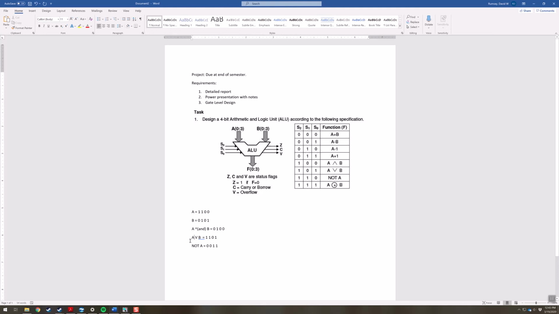And then if you do OR, it's the same thing. You're doing a bitwise OR on it, and so you'd wind up with 1, 1, 0, 1, and then of course NOT A would just be 0, 0, 1, 1, and you could also put down what the exclusive OR would be.